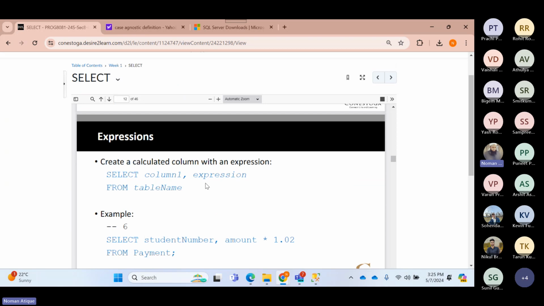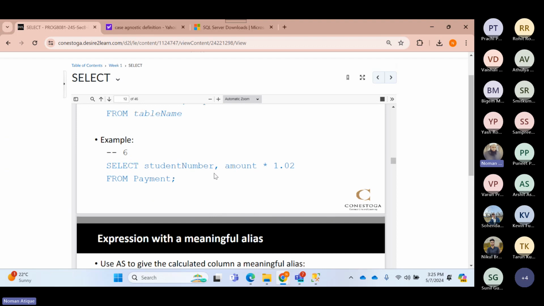Create a calculated column. This is very interesting. Create a calculated column with an expression. If we want to create a calculated column, we select column 1 and expression from table name. Look at that. Select student number, amount * 1.02 from payment. What it will do is take the amount and multiply it by 1.02 and bring that out. So let's run that command as well.